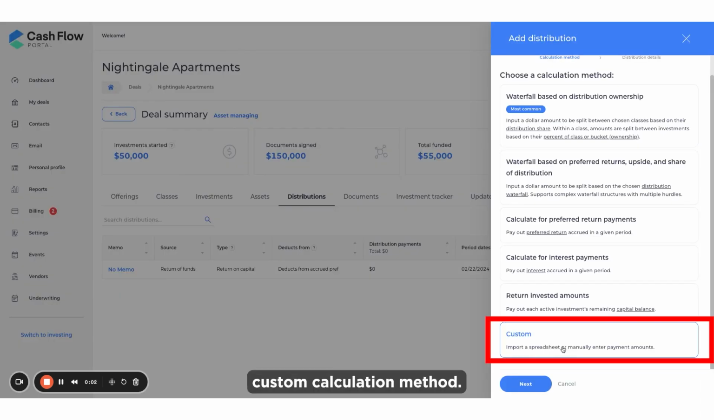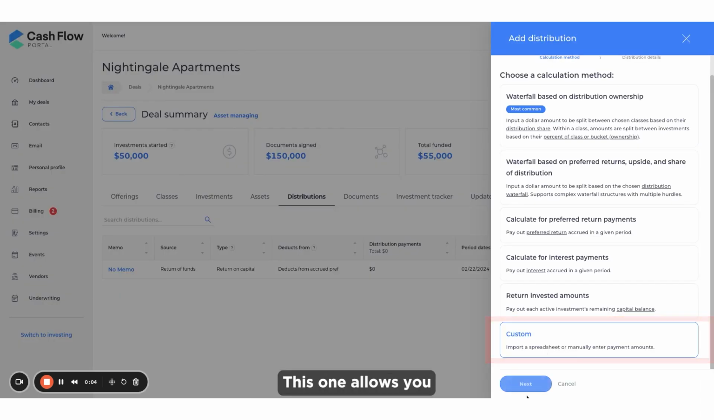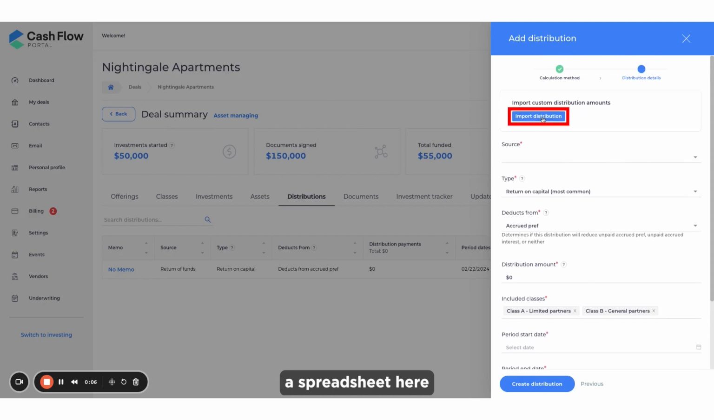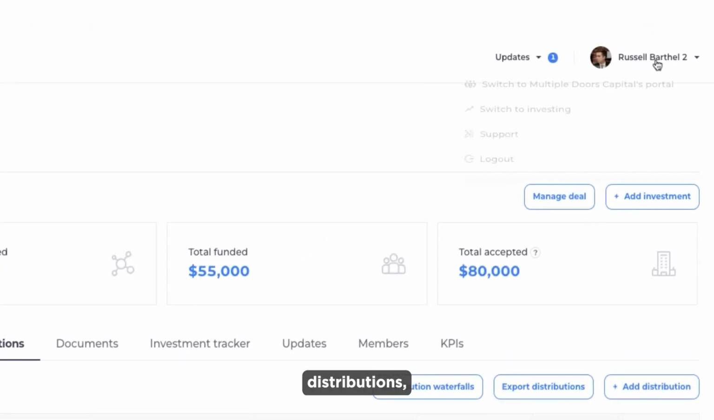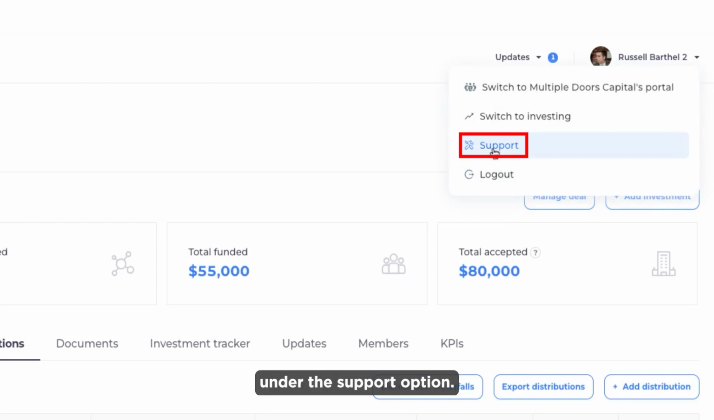Finally, we have the Custom Calculation method. This one allows you to either import a spreadsheet here, or if you don't import a spreadsheet, it just creates a distribution where each payment amount is set to 0. This allows you to manually enter payment amounts, which is useful if you want to pay only one or a couple investors.